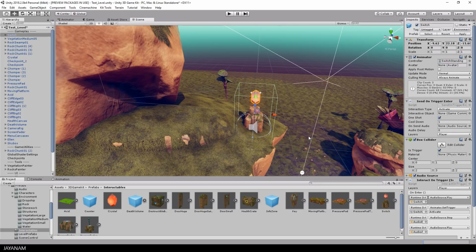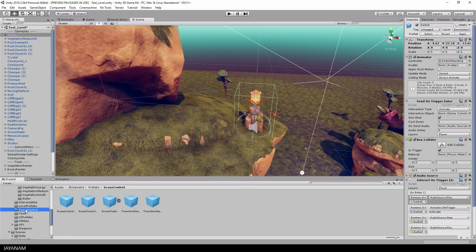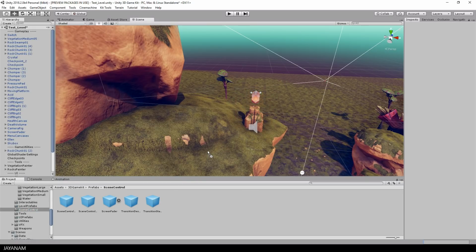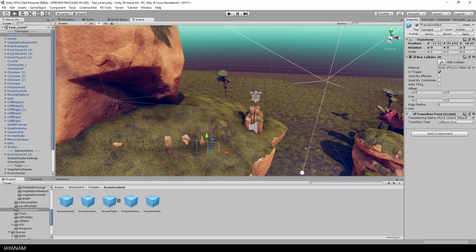Alright, now I have to define a destination of the teleporting. And for this I'm going to use a transition start object that is just a point in 3D space inside of this level.